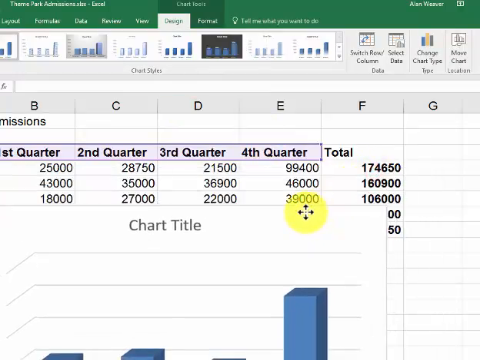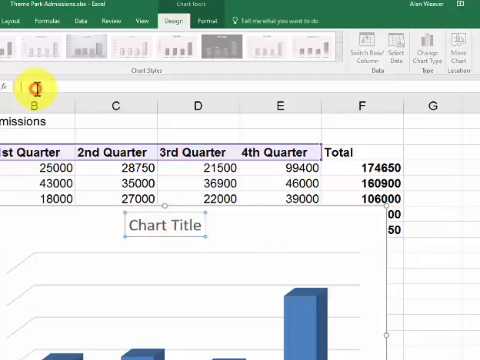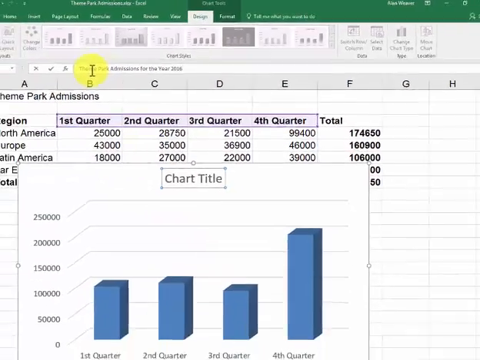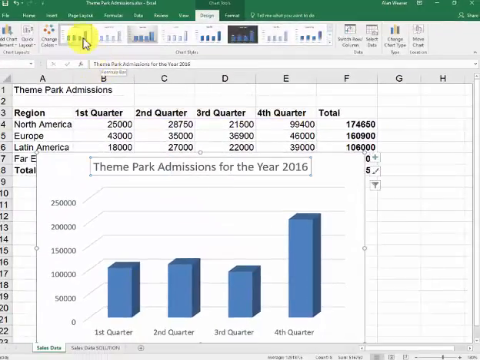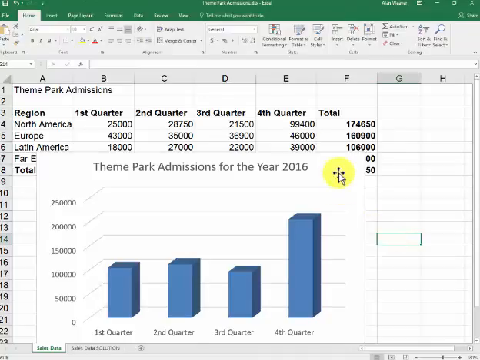I'm doing this in 2016. It works a little differently with different versions, but that is okay. It's essentially the same. If I click inside here and I just want to say theme park admissions for the year 2016, I hit the Enter key. So I've got the chart here.